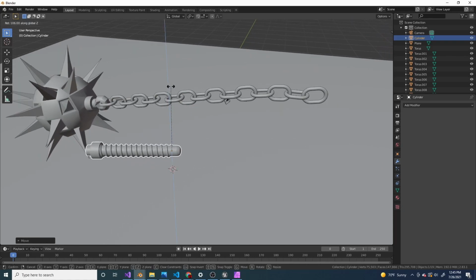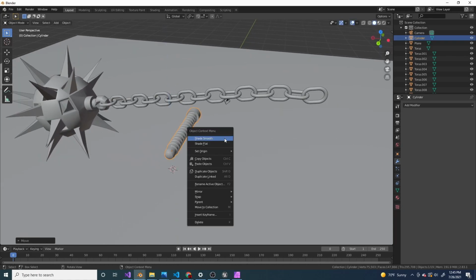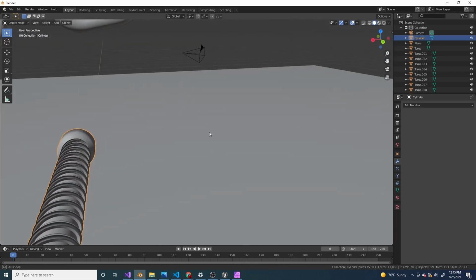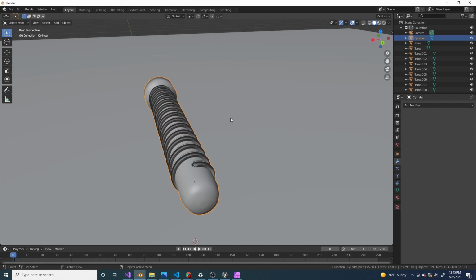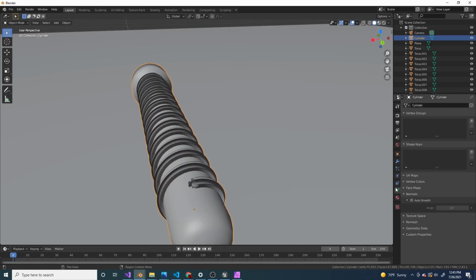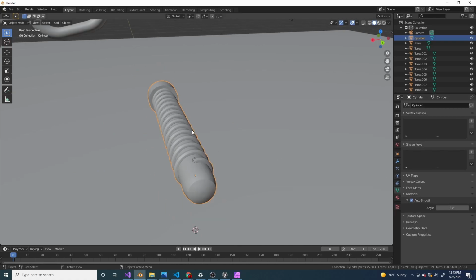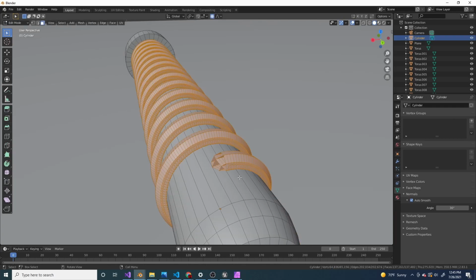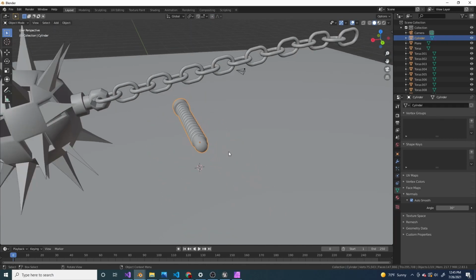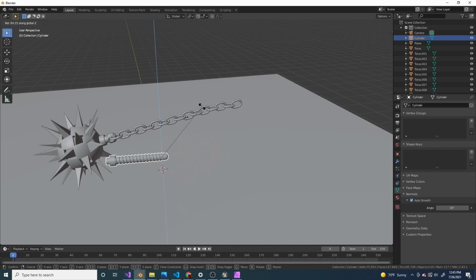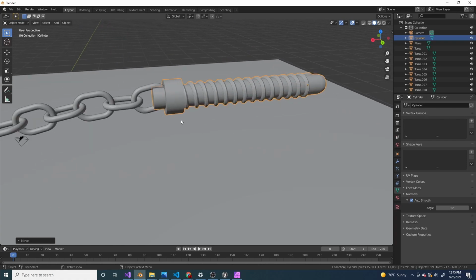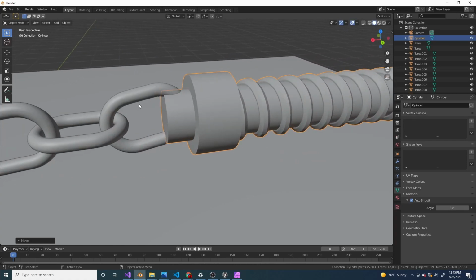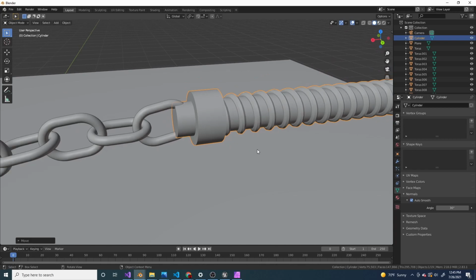and now we also want to right click, shade smooth. Actually, it looks pretty bad, so we're gonna go here, auto smooth. Now it looks much better. I'm gonna rotate this on the x-axis 90 degrees. Just move it to the right spot, like this.